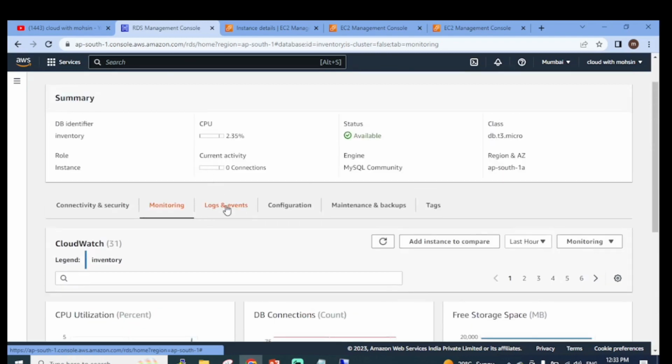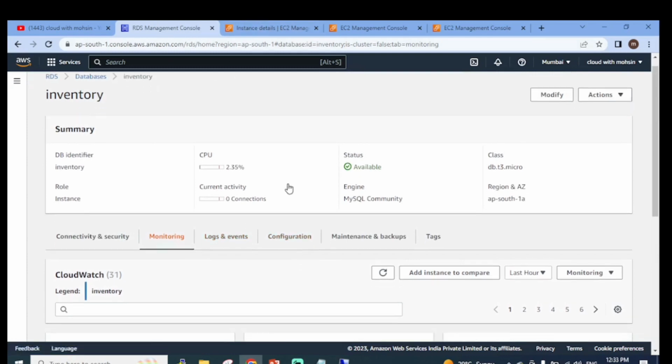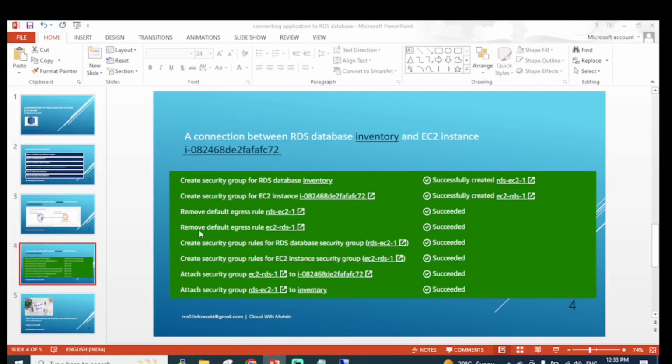Another thing is with respect to the security group. You can capture this once you add an EC2 instance using the connected compute resources option, and here it has created a security group for RDS. It has created the RDS-EC2 security group, and for EC2 it has created the EC2-RDS security group. And it also modified the rules as well, as you can see.